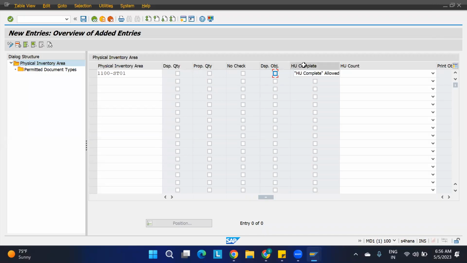Okay, HU complete. So this is for the sealed HU. This is for the HU within the HU, the nested HU and all. We have to display the quantity if you want to. Or else we'll just display only one item, and within that, whatever HUs they have mentioned, we just have to find that these many materials are there.